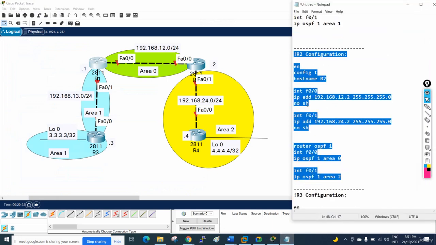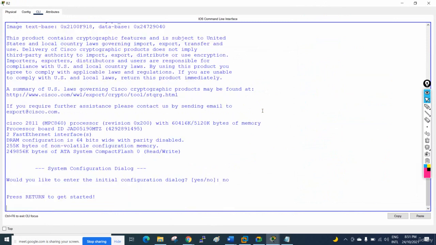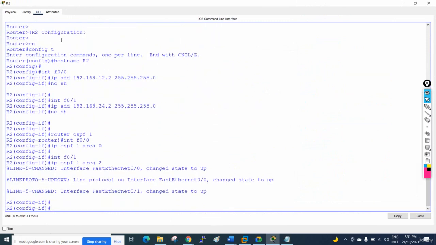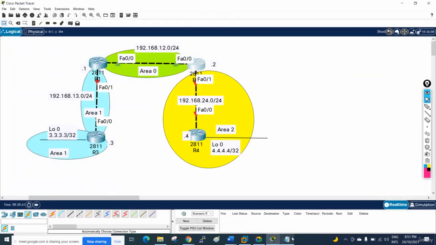So I will take this for R2 and we will go in the R2 also here and paste. Everything is okay here, or any error we can verify here. No error, nothing, everything is good. So now R2 also finished.